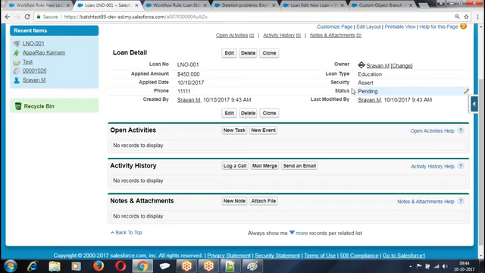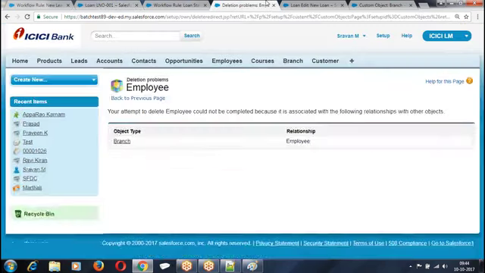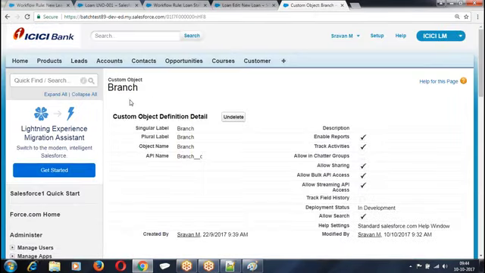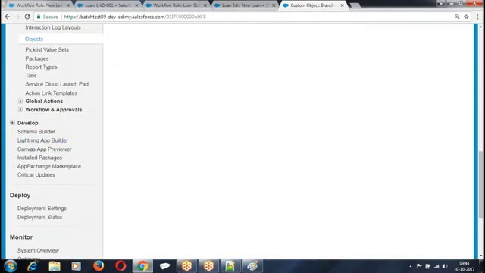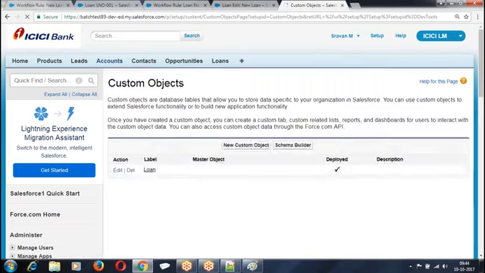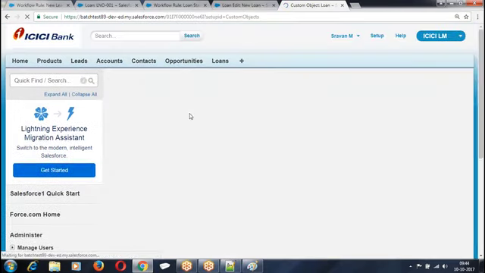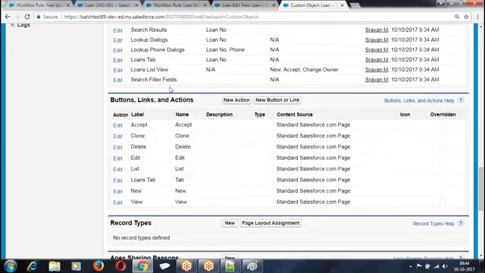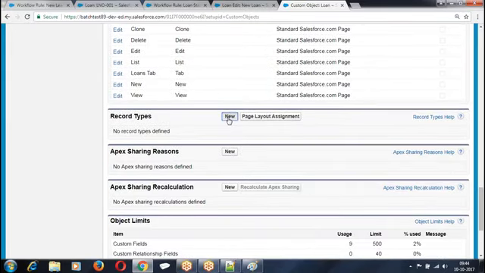Now the point is, if status is approved, I need to have a different view. Status is pending, this is the view. Status is approved, I want to have a different view. So how to get a different view? Look at the point. I am trying to create a record type on this object. What record type? On the same object, if you want to have two views, what we do? We will create a record type. So I am going for a record type, new record type.